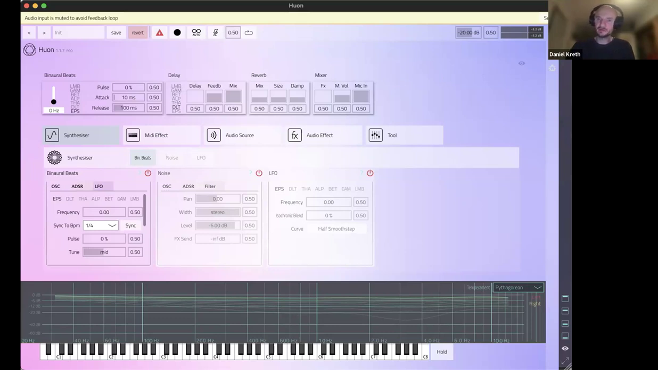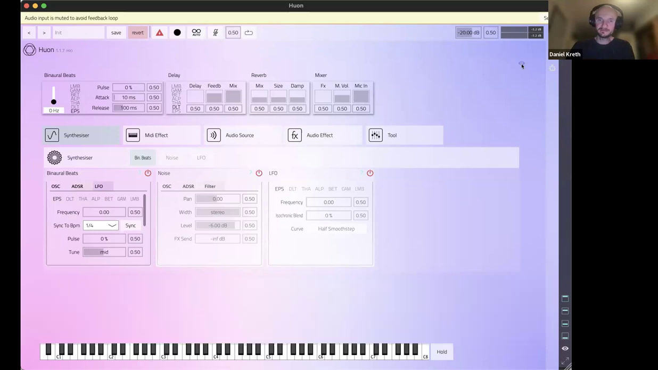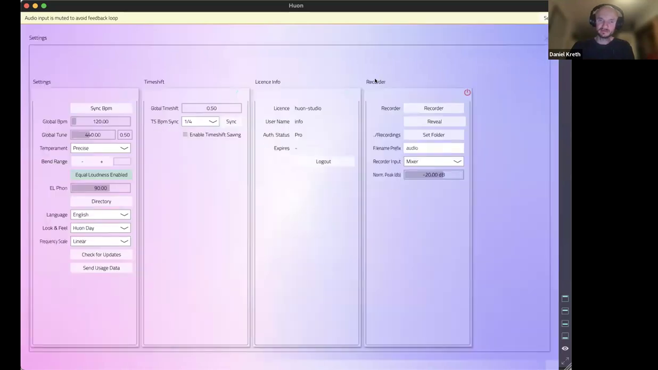So if we go to the settings, we have this recorder settings module here, and you can set up things like the file prefix. Maybe you're working on a session with a name and you can set it up here. Let's say studio course, and you can set up the normalization peak.